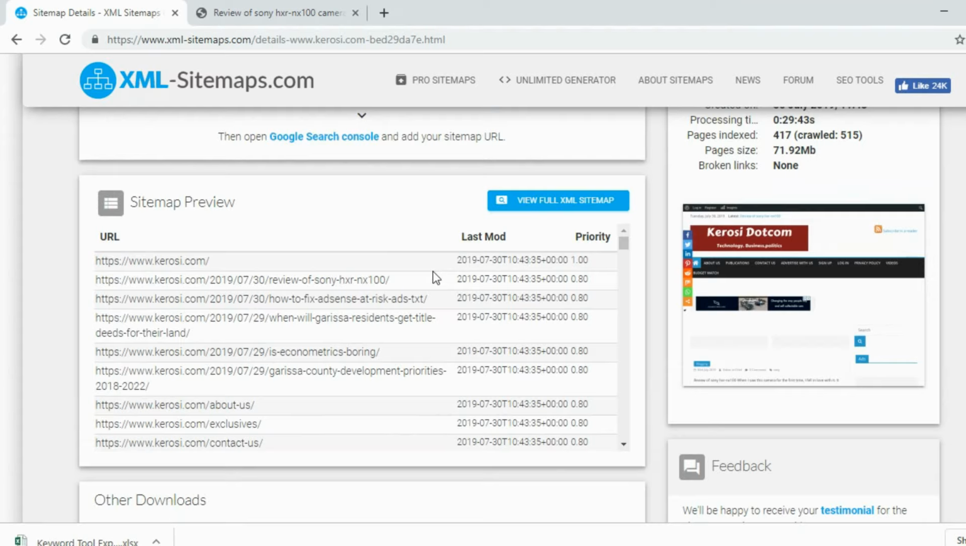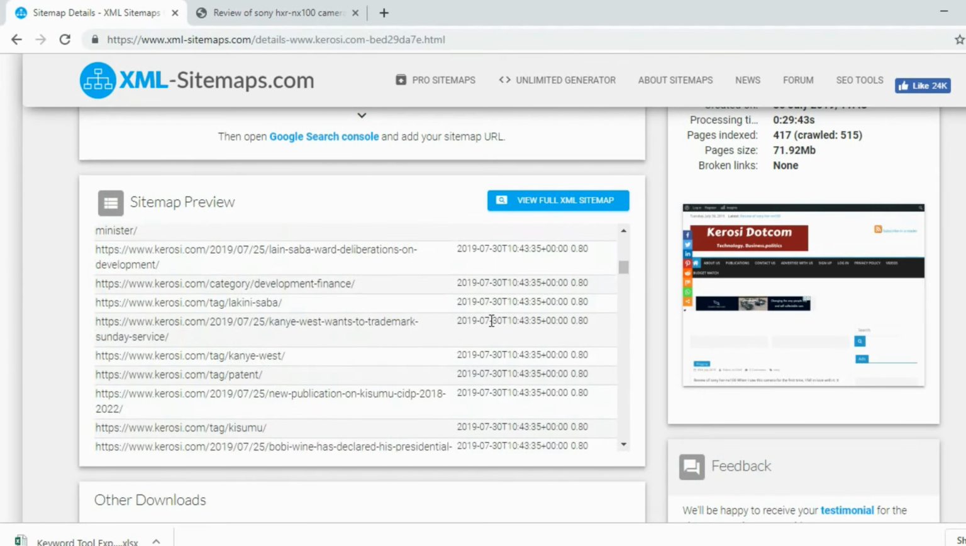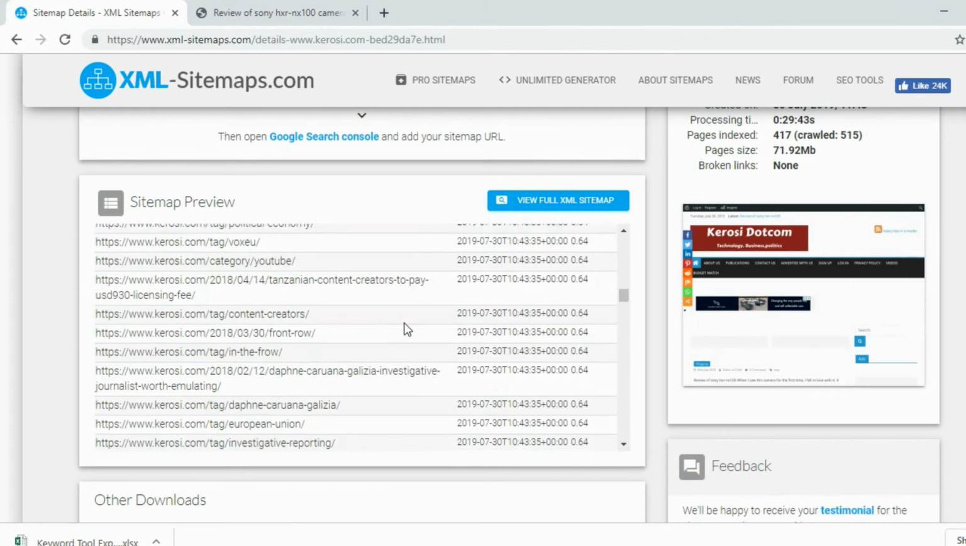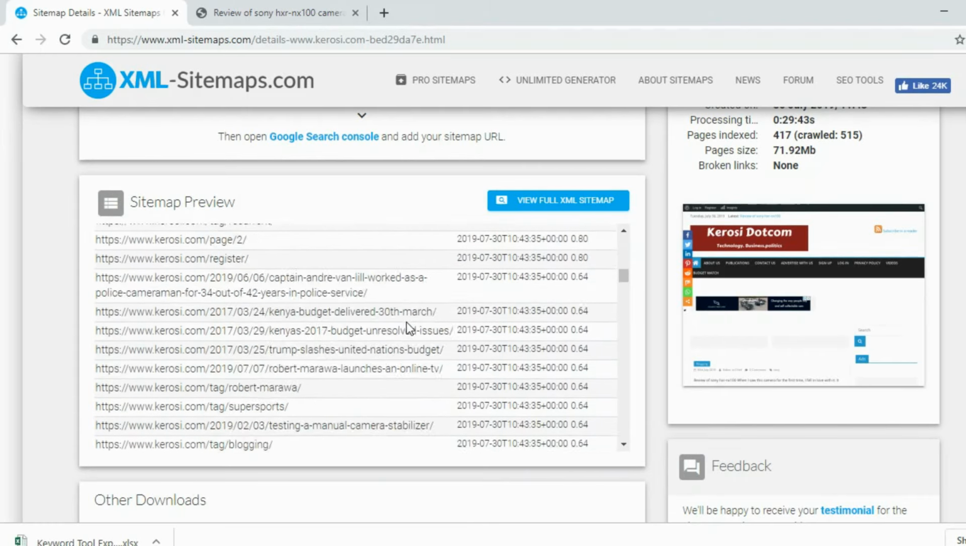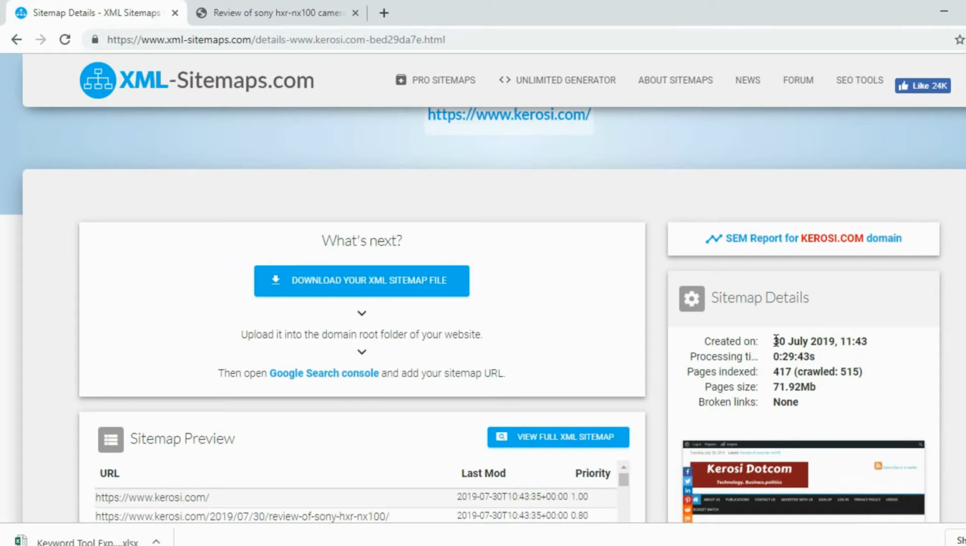So this is basically what the sitemap looks like. It is a blueprint for Google to find and index your website. So if you don't do this, Google might not find your website. You might be having a website, but it is not indexed, meaning people are not finding you when they search for something. So this sitemap details was created today. Processing it. Okay, pages indexed 417. Page size 71 MB. Broken links none.